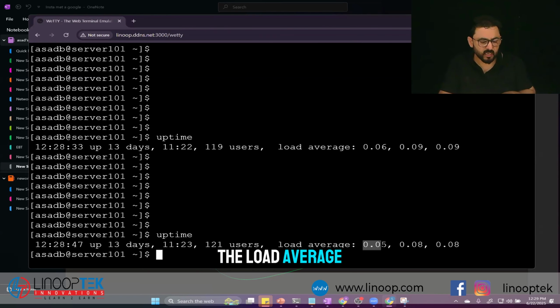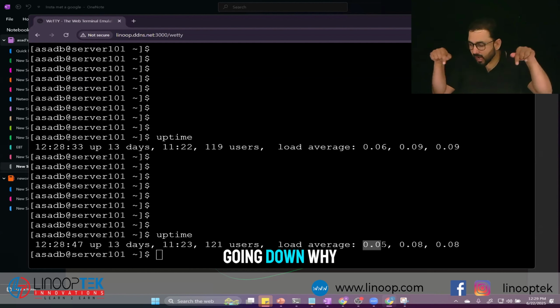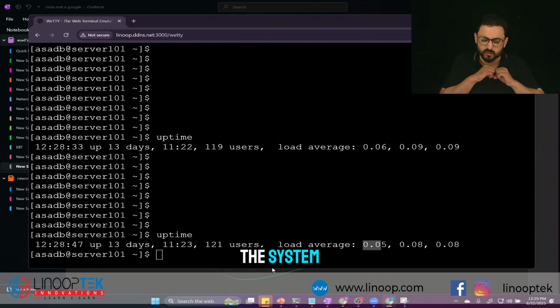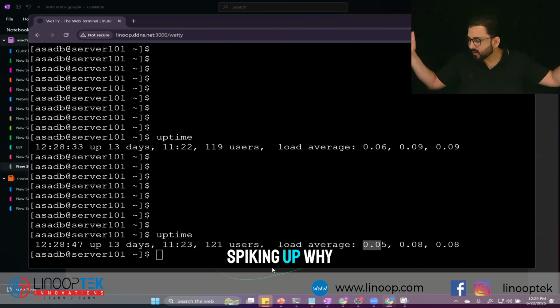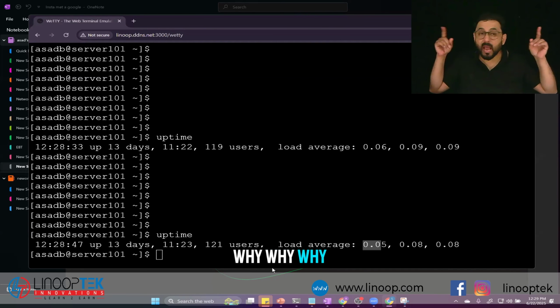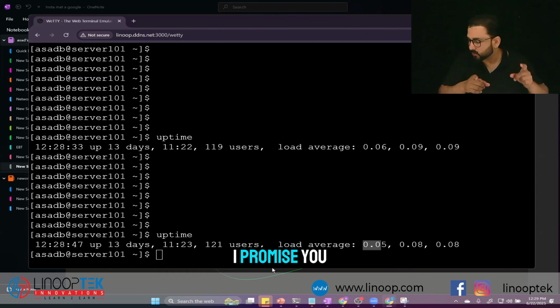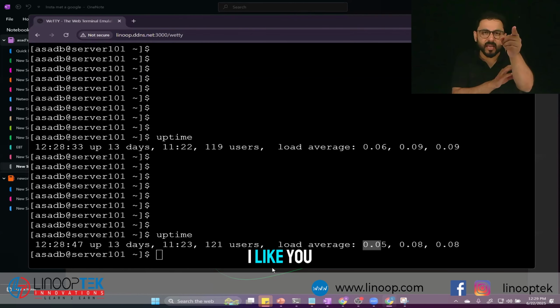Take a look at the load average. Is the load going up or down from the last time we saw? The load is going down. Why? I have 121 users logged into the system, and now the load is down. Before I had 68 people logged in, the load was spiking up. Why? I am going to make you a solid system engineer. I promise you that.